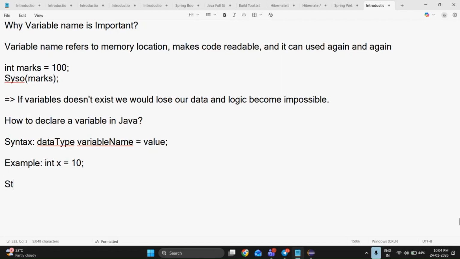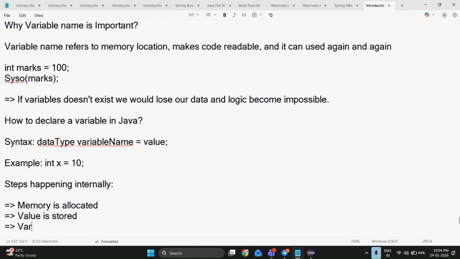So what steps happen internally? The first step is that memory is allocated. The second step is that the value is stored. And the third step is that the variable points to that memory.